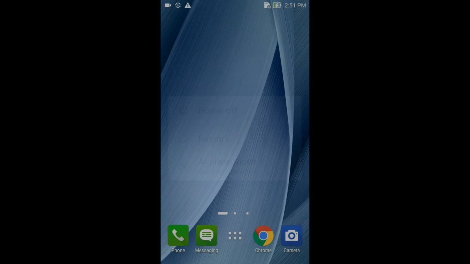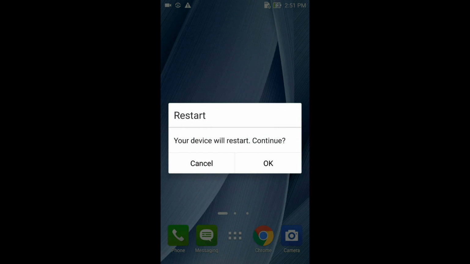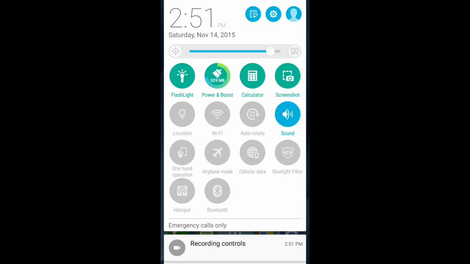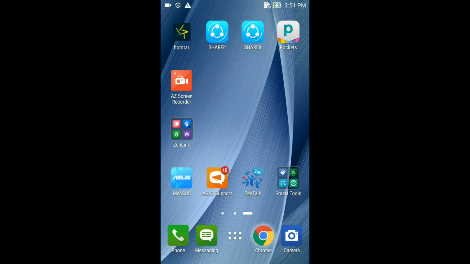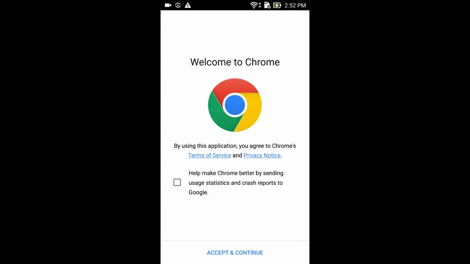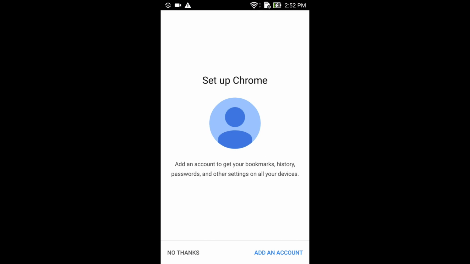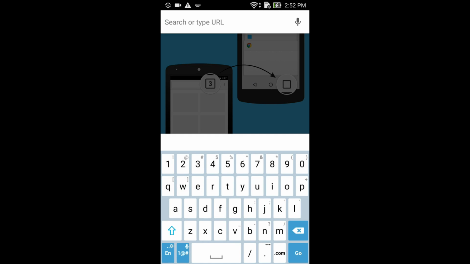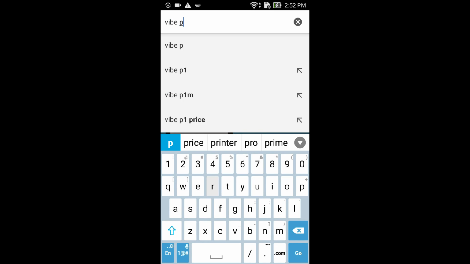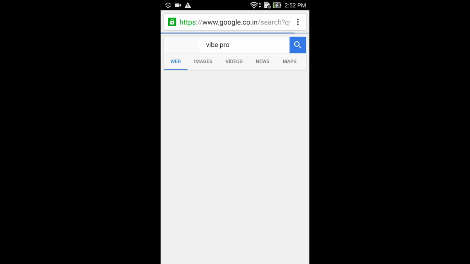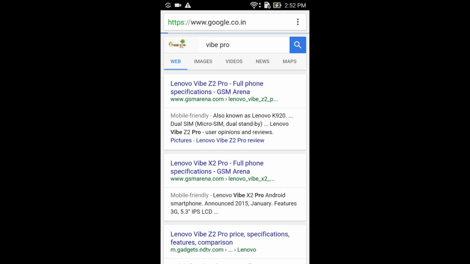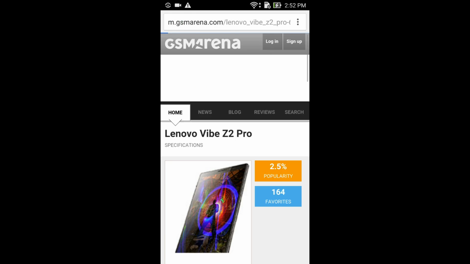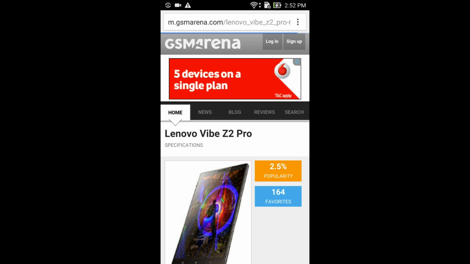Now, after restart, enable Wi-Fi or your data pack. Open Chrome. It will ask you to sign in, but don't sign in. Now search, and you won't get any kind of redirect problem like tradeadexchange.com or any pop-up.